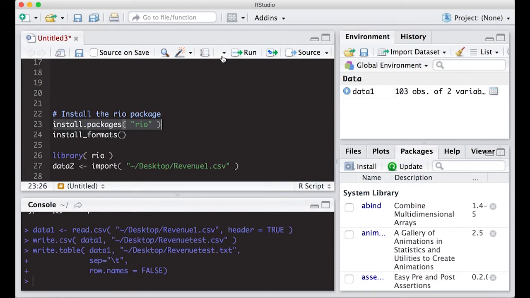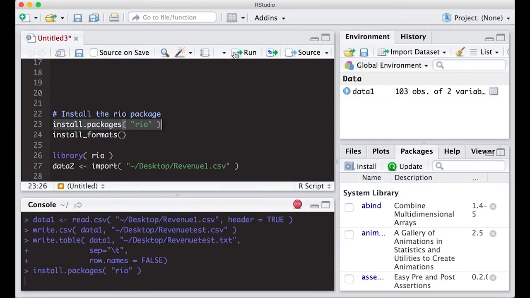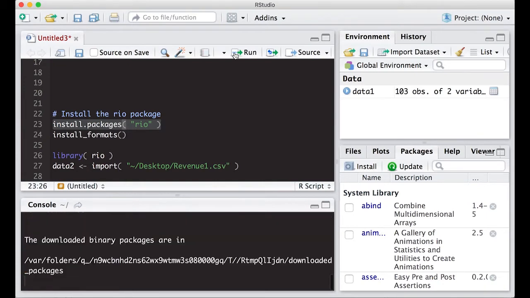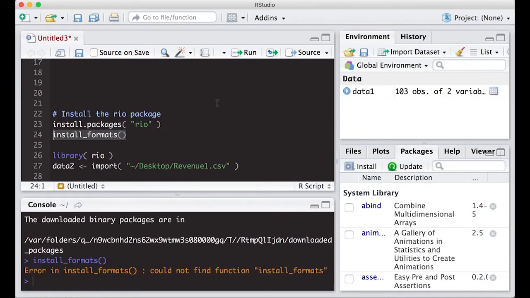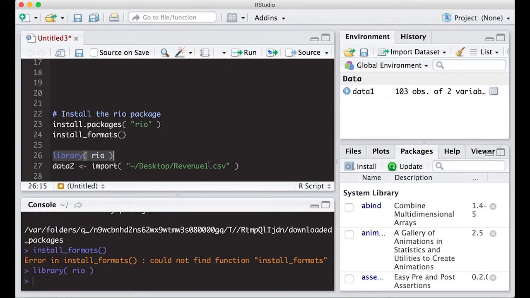I've already installed it. And notice it will take a moment to go through all of its installation, and you see a whole bunch of stuff show up. And then the second line you're going to run is install_formats. It probably won't install the formats for me because I've already installed them. I'm then going to run rio. And here I can use rio to import data.